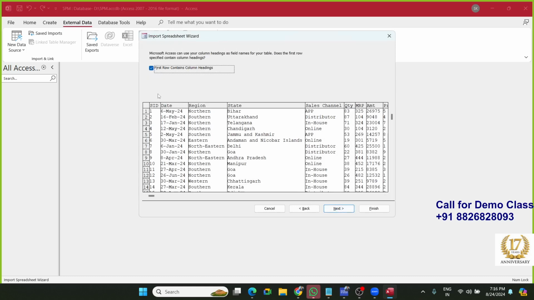Next, and here choose the column headings. The first row. That's why I told you to check your data. Your data starts from row one, and the first row is your column headings.